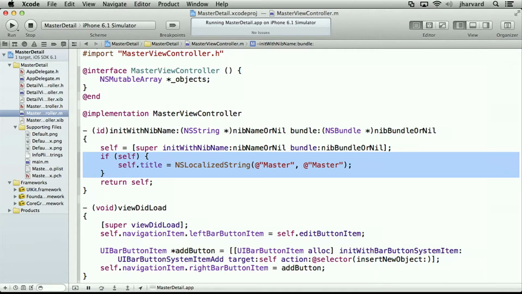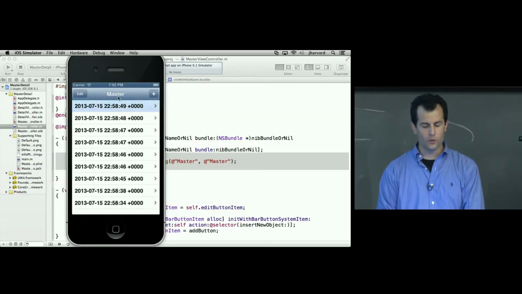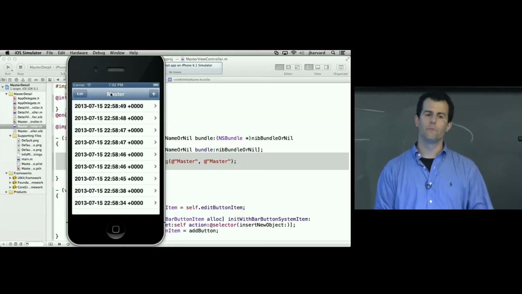So self.title, what is self? What type of object is self at this point in time? So it's a master view controller, which in turn is a UI table view controller, which in turn is a UI view controller. So if we really started poking around the docs, we would probably see that UI view controllers have a property called title. And indeed, that's where this is coming from, or UI table view controllers. And if we go back to the application that was running, notice when we're here, the title Master, that's where that came from.